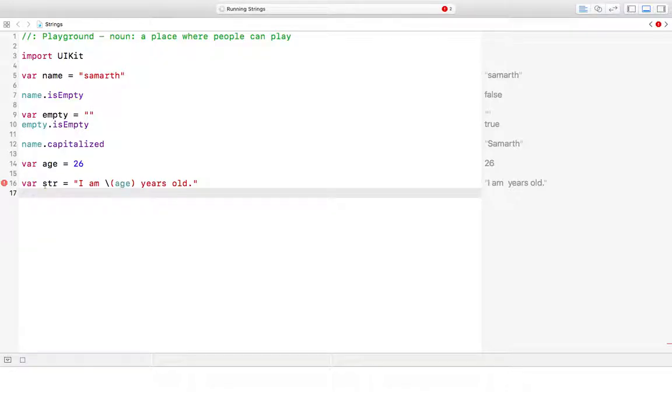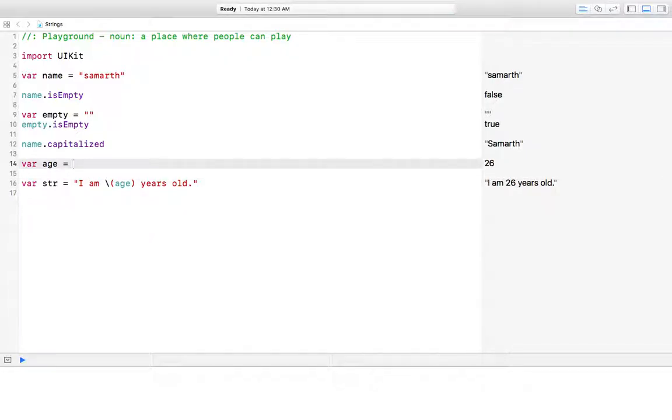You can see that now the message which is displaying is I am 26 years old. So let's change the age to 56 and let's see. You can see that it has automatically changed our output to I am 56 years old. So basically this is the use of string interpolation if we want to include any variable inside our string. This is very useful. We will use this many times when we are building real world applications for the iOS platform.